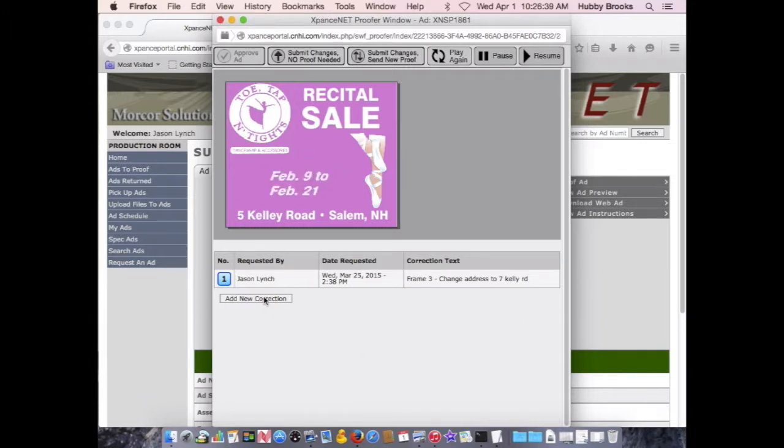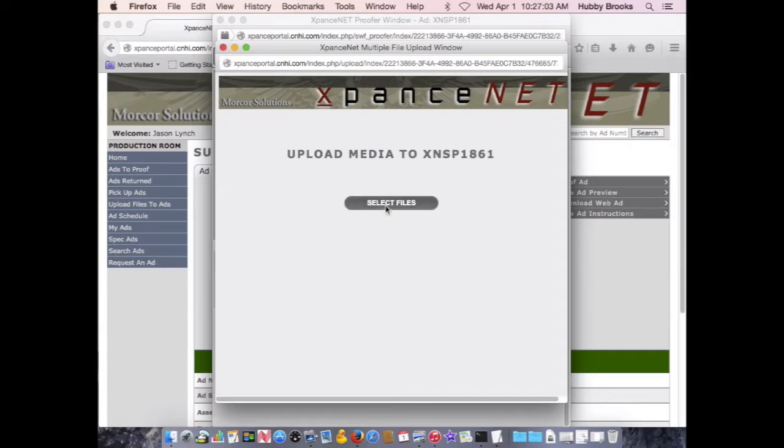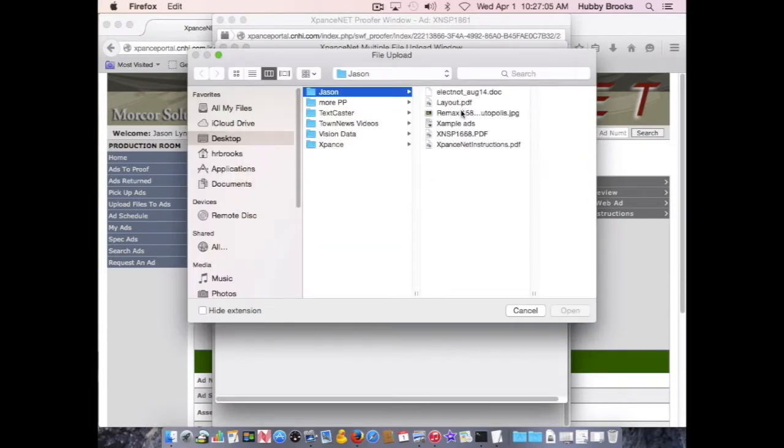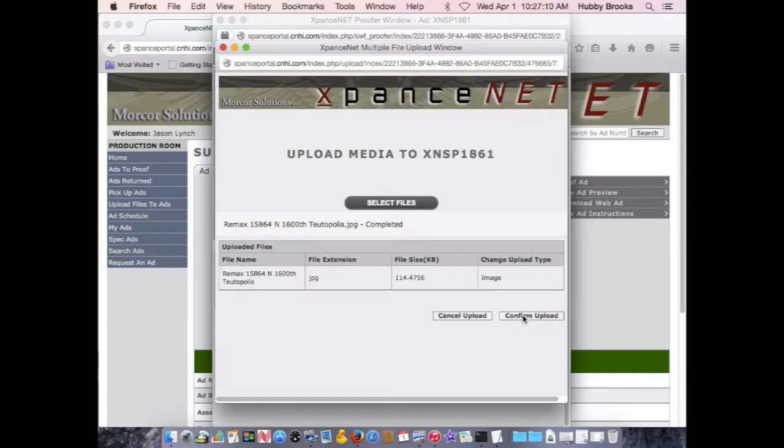And basically, wherever the change needs to happen in the ad, when you get to the point where the change occurs, you just click Add New Correction. ExpanseNet identifies the frame where the ad is changing. And let's say you had a new photo for some shoes. I'm going to say I have a new photo of shoes. At that point, you can attach your new artwork. Just go ahead and upload it, just like we've done in the other examples, and confirm.